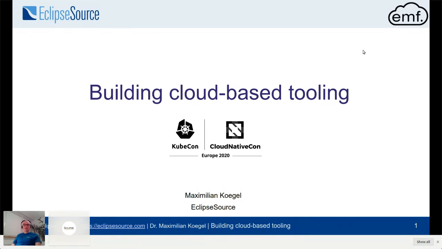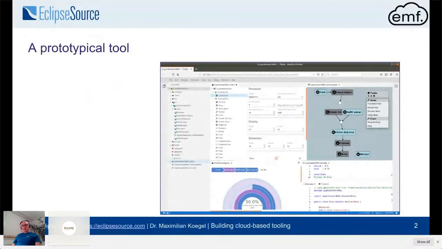I'm working for Eclipse Source, and I would like to talk to you about how to build cloud-based tooling. Let's dive right into the topic. Before I talk more about how to build it, I would like to define what I understand by a tool.